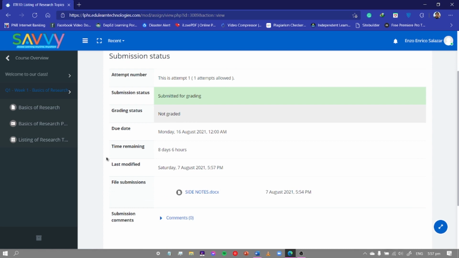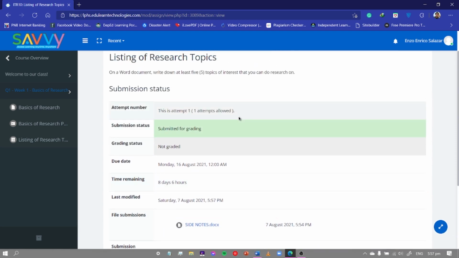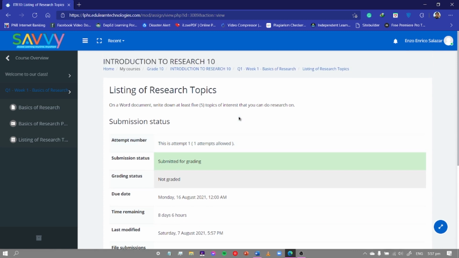And there we have it. We have submitted our assignment. There we go. And you can see here last modified. It's Saturday the 7th of August at 5:57. It also reflects the time that we have submitted our assignment. So there we go. We just have to wait for our teacher to grade this one. And that's how we attach assignments into our learning management system, or LMS.